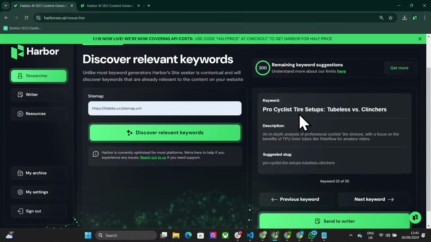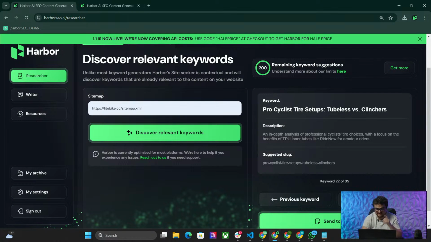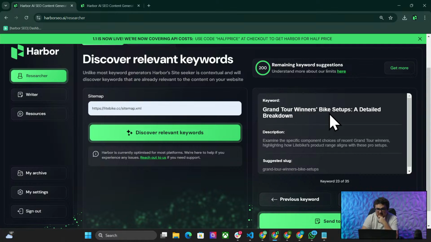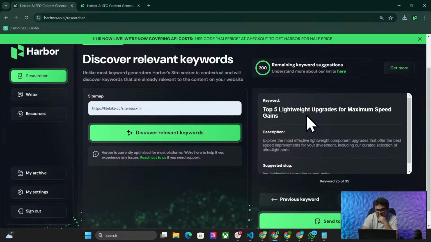She's actually just asking for more keywords on the keyword tool, which is kind of funny. Pro cyclist tyre setups, tubeless versus clinchers. Grand Tour winners bike setups, a detailed breakdown. I love that. That is a really good one. Sustainable cycling, there's a lot of that. Top 5 lightweight upgrades for maximum speed gains.